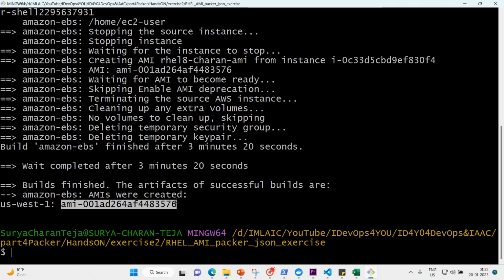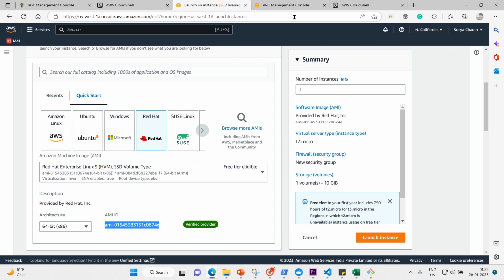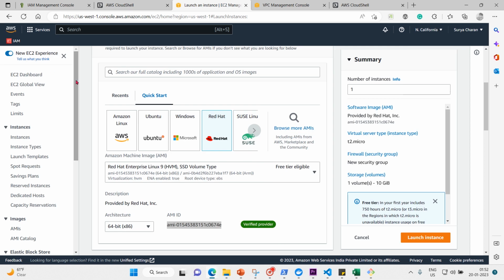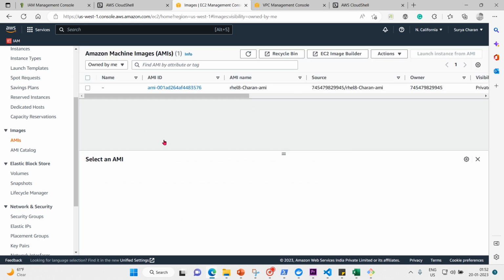Let's get into the AWS console and check whether it is available or not. We are in North California, that is the US West 1 region. So let's click on AMIs and see what's going to happen. I'm just curious to know whether it will be there. Yes, that's it.